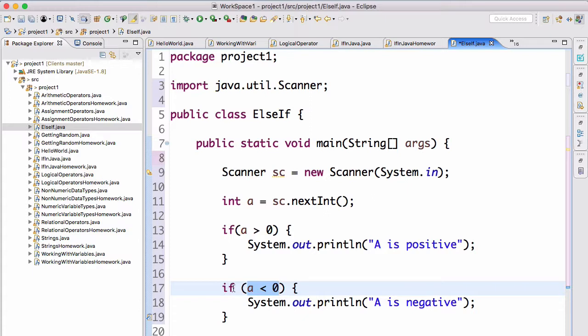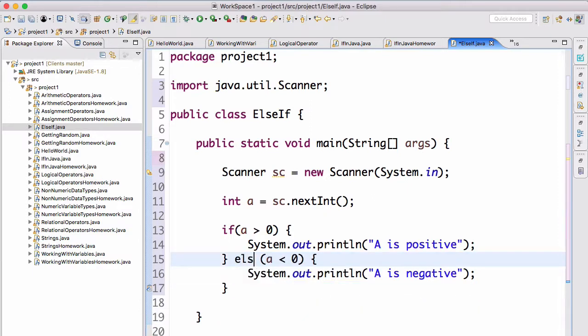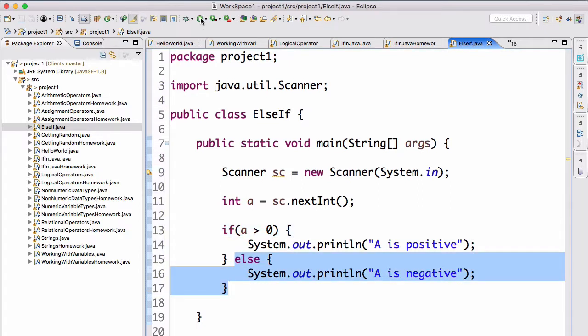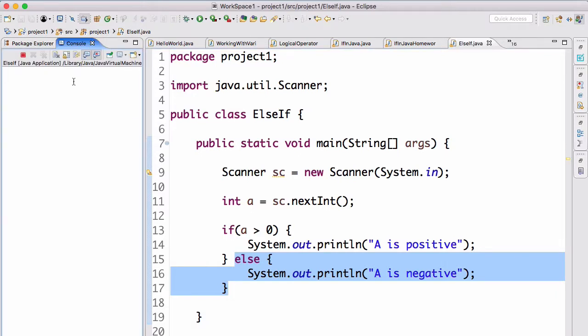Well, for that, we actually have this other statement, else. And we don't actually need this anymore. Okay, so what does the else statement do? So the else statement essentially just makes sure that if this returns false, so a is not more than 0, it'll automatically execute this else statement. So let's take a look at this. There we go. So we can now do 1, and it'll print a is positive. And if we redo it, we can now do -1, and it'll print a is negative.